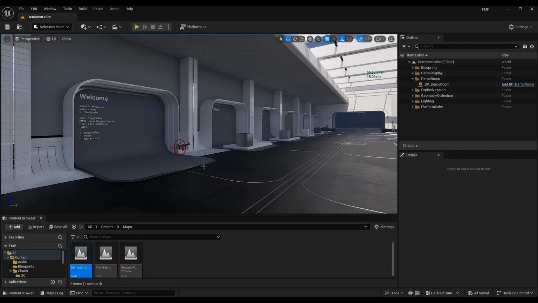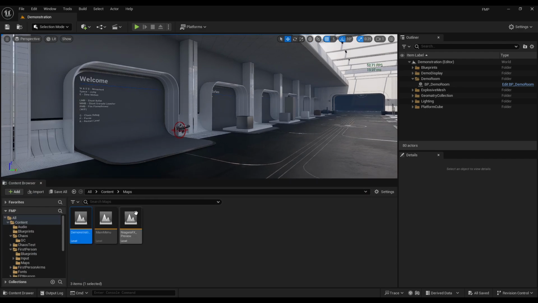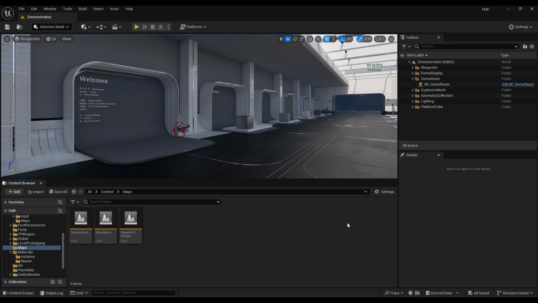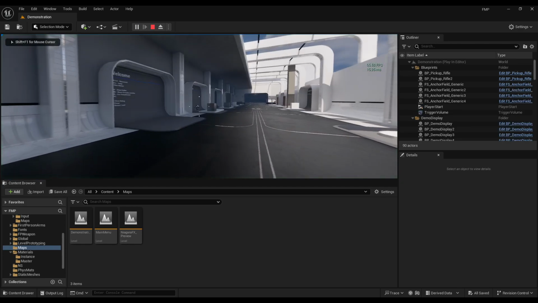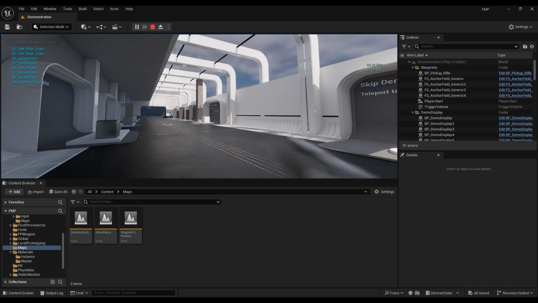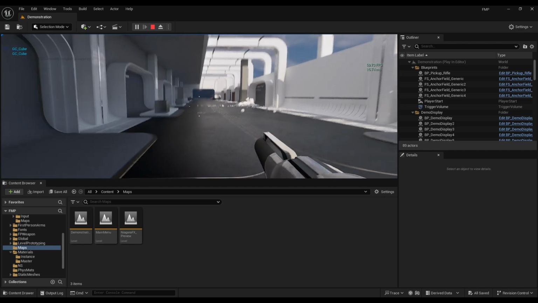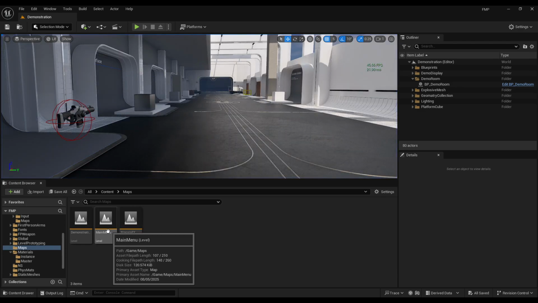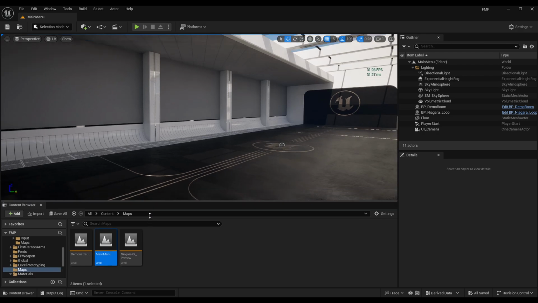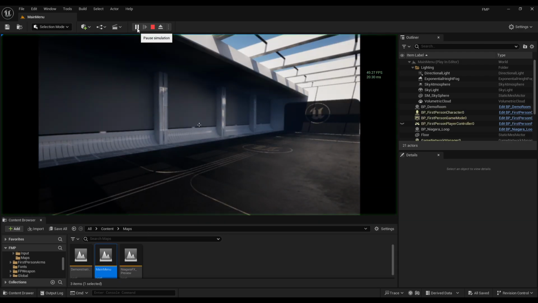Hello, so this video is about the file structure of my FMP. In the content, there's a maps folder where there are three maps. The first one is a demonstration where we can play the level. And the second one is the main menu.